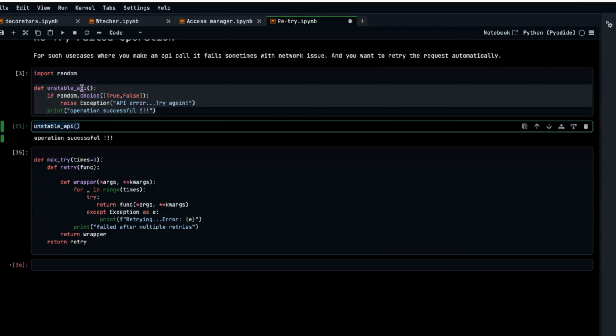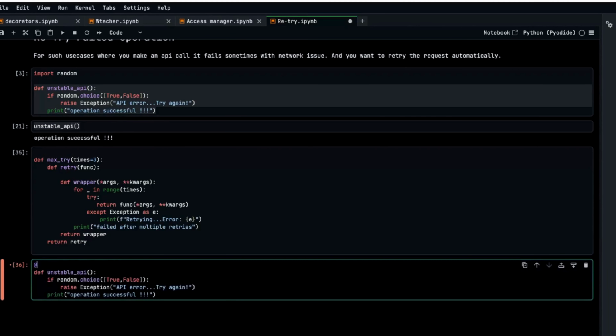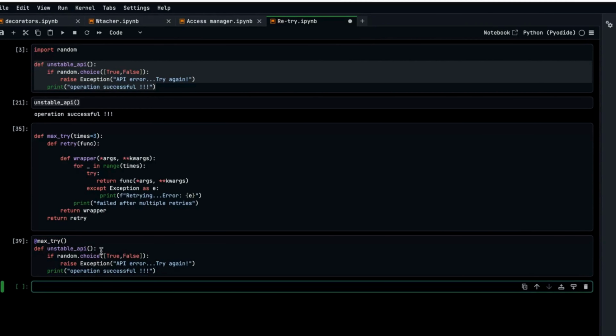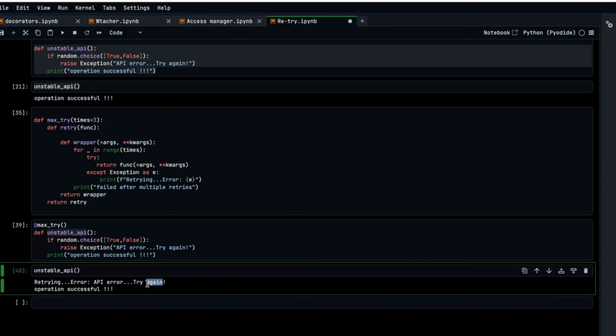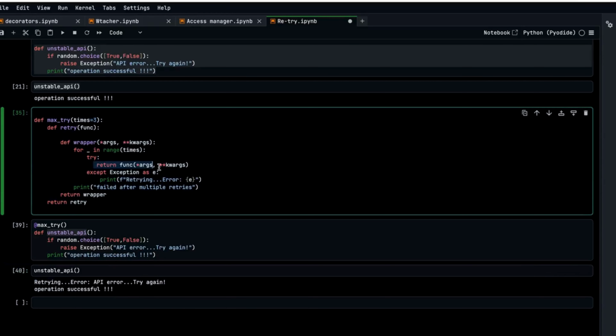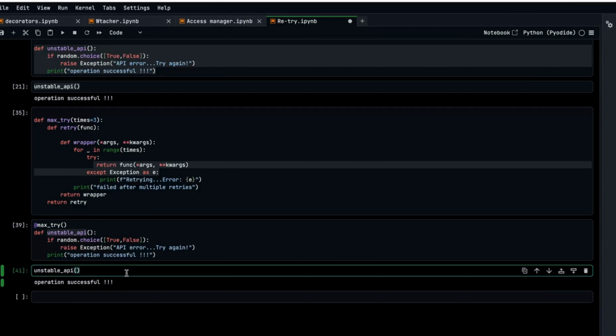Now let's use it. We'll copy this unstable API function, and this time we'll use our decorator factory max_try, and we will call this function unstable API, and you can see here it is telling retrying error, API error, try again. So first time when our function got executed, it actually raised an exception. Then our decorator retried it, and the second time it executed successfully. And now it executed successfully the first time itself.